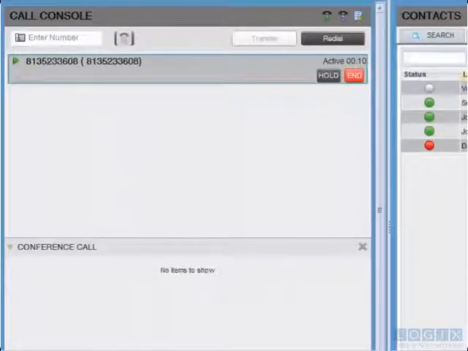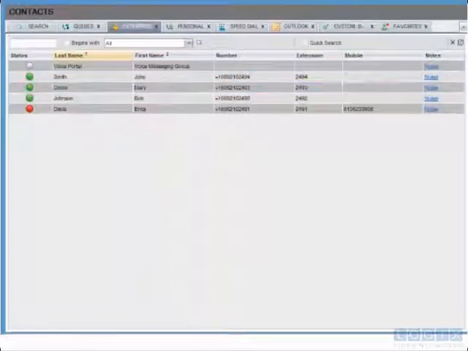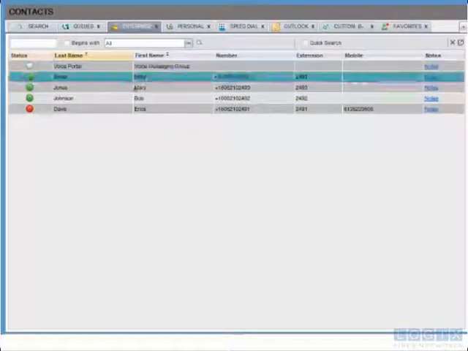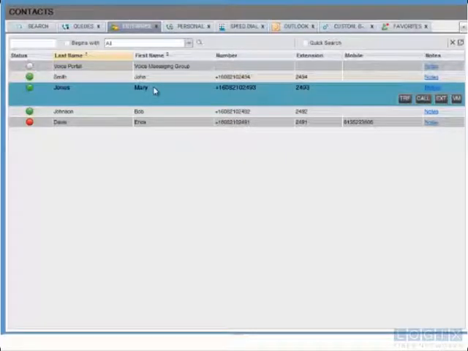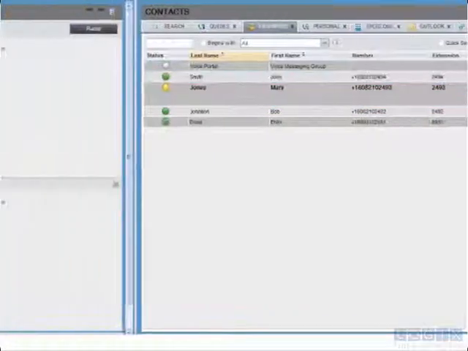To blind transfer a call to a contact, from the Calls console, select the call to transfer. In the Contacts pane, select the Directory tab containing the contact you wish to transfer the call to. Move the mouse over the destination contact and click Transfer. The call is transferred and removed from the call console.